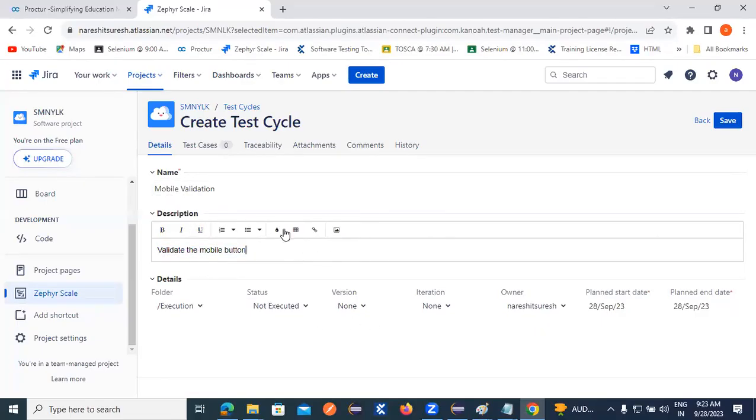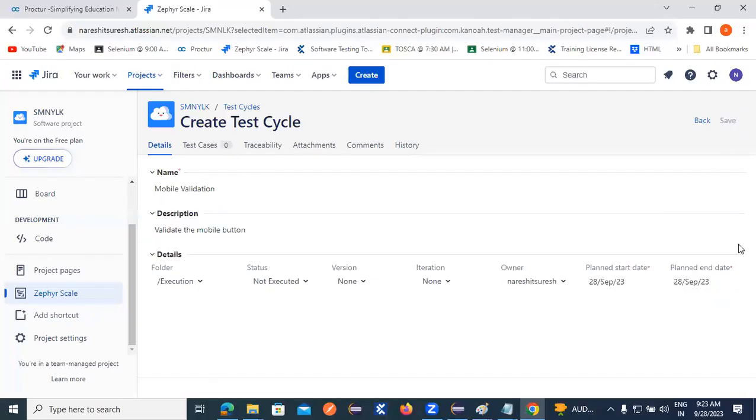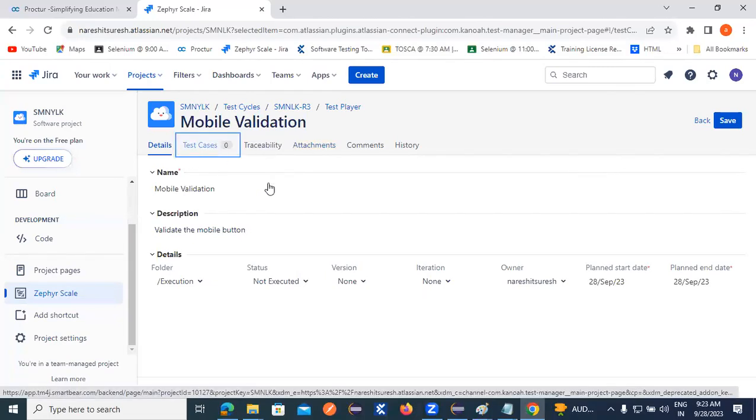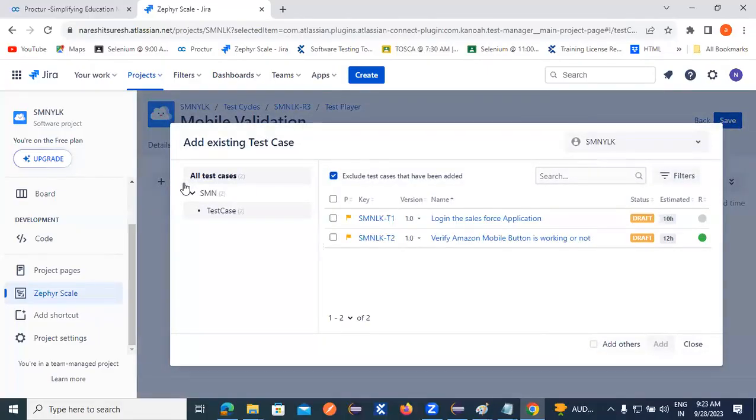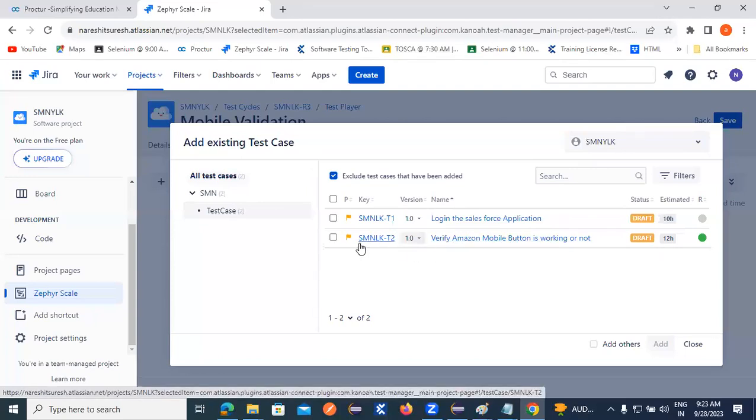Once you provide the name and description, you need to click on the save button. Whatever name you created will be reflected. Next, you need to choose the test case. Click on add test cases, and whatever you created earlier in the test case tab, the test cases will be reflected.